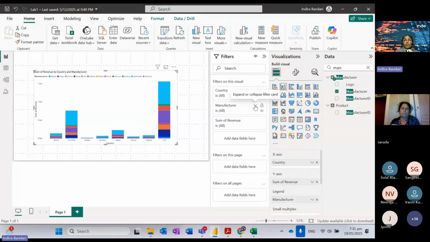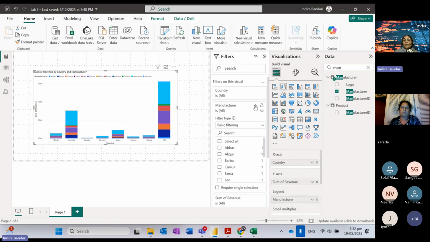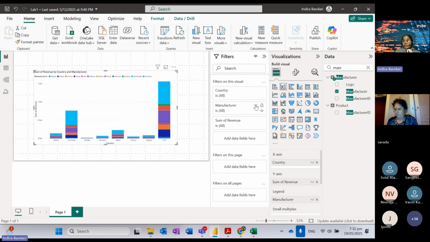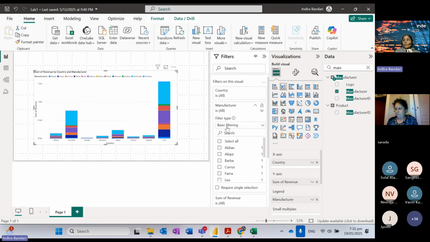So here, what we are trying to establish is we just want to display the top 5 manufacturers. Okay, and top 5 manufacturers based on what? Based on the revenue they generate. We want only the top 5. So for that, if you click on the manufacturer drop down, you have filter type. One is basic filter, where you can select only what you want, but can you achieve displaying the top 5 manufacturers by selecting these?